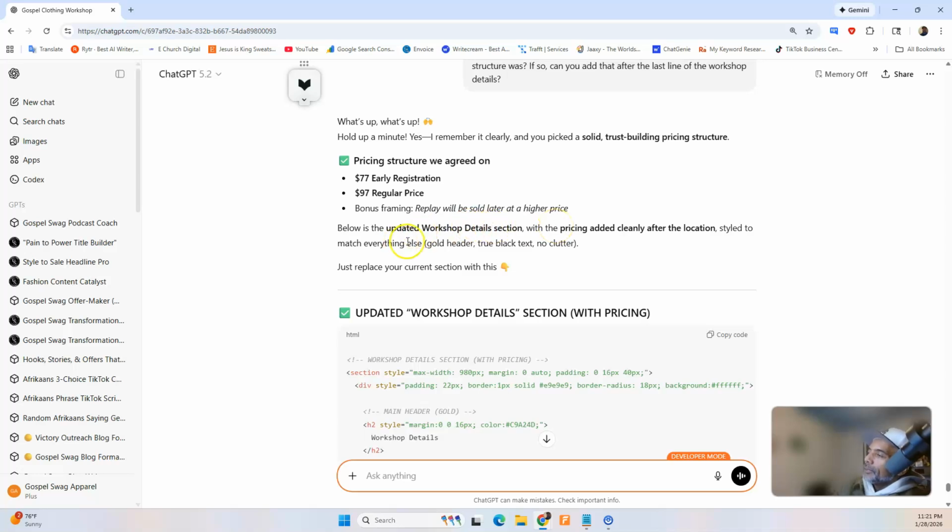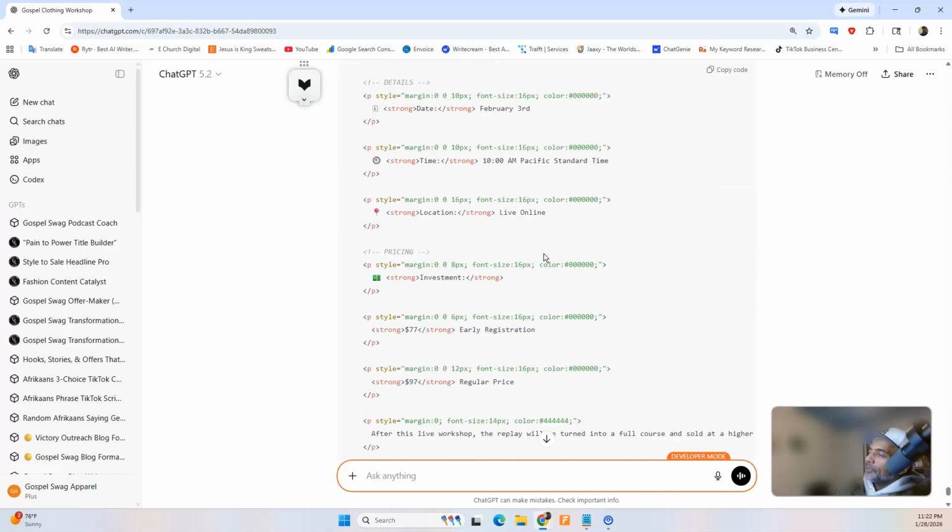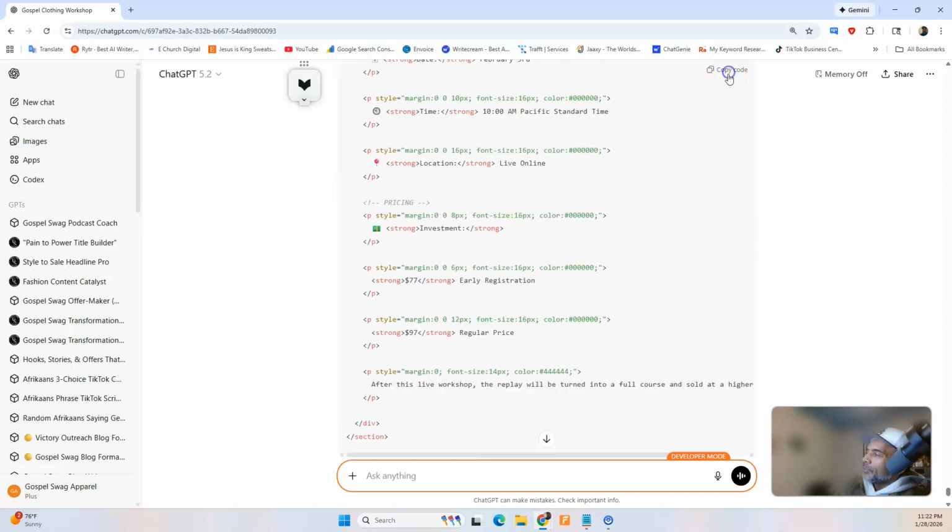Okay, cool. Below is the updated workshop details section with the pricing added cleanly after the location. Style to match everything else. Gold header, true black text, no clutter. Just replace your current section with this. All right, cool. So we got the pricing there.